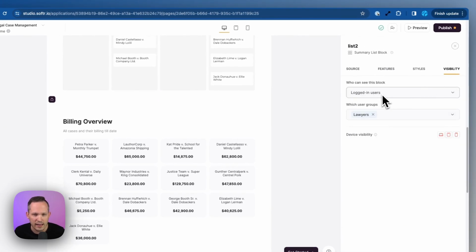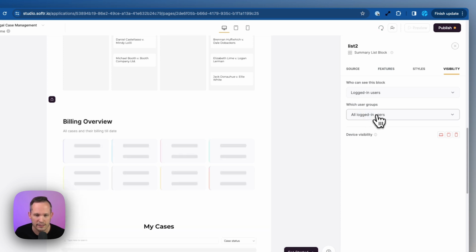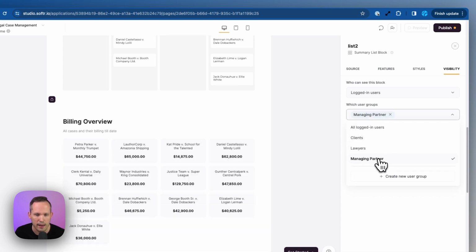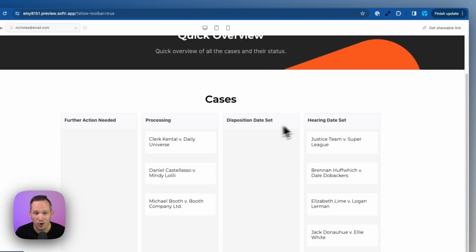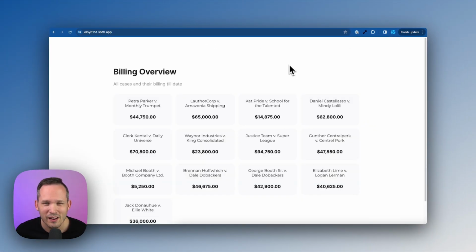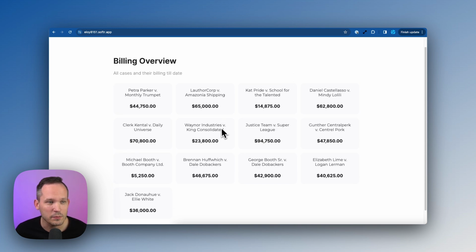And this is where we can say only logged in users can see this block, but more specifically right now, only the lawyers can see it. We don't want the lawyers to see it. So this is where we can X this out. And instead we'll say only the managing partner can view this billing information. So now if we're logged in as one of the lawyers, we only see the cases on that dashboard. But if we're logged in as Natalie, then we can see the billing overview.